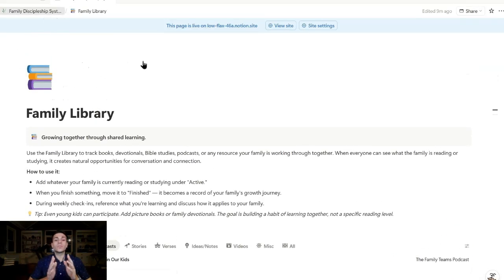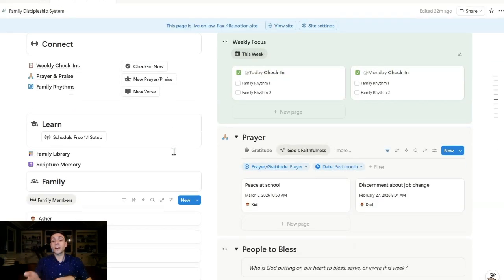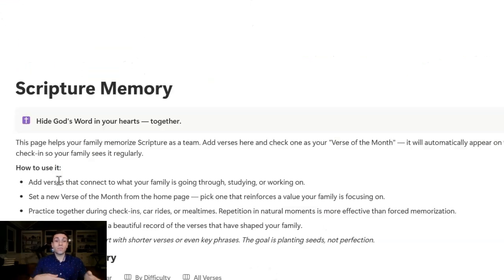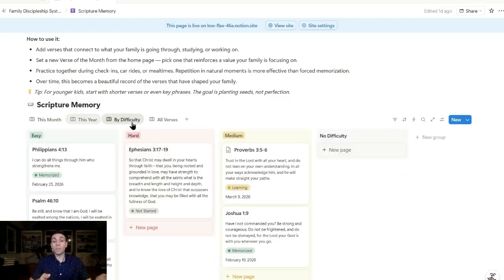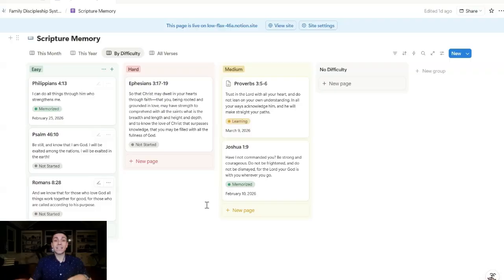Scripture memory is where you build your family's verse library over time. Add the reference, the full text, which month it is, and change the status when you've got it down. With one click, it feeds directly into the verse of the month block on the home page. Everything stays connected.